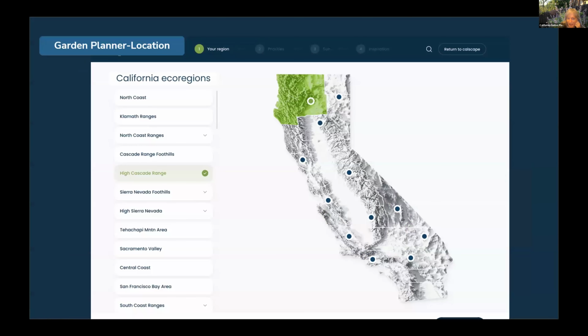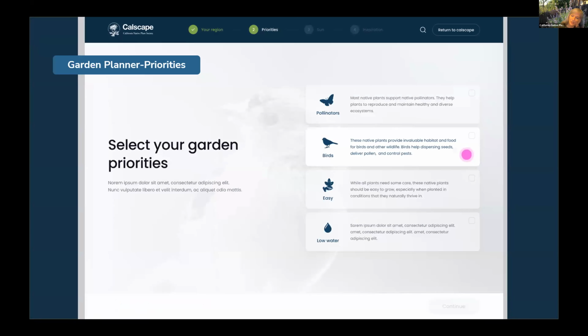So the garden planner is going to be bringing in the ecoregion data, which drives the Calscape plant range maps. So it's an opportunity for us to identify our local ecoregions and see what plants are contained within and further filter them. We also will maintain the key priorities from the garden planner that some of you are familiar with on Calscape. So this is choose your main priority or choose all. You can multiple select. Low water, easy, birds, and pollinators are the categories for this round.